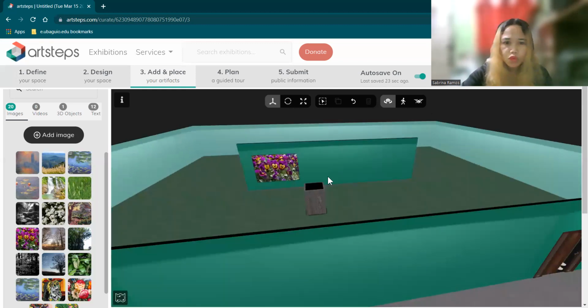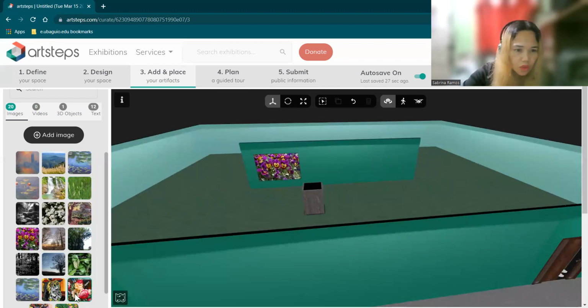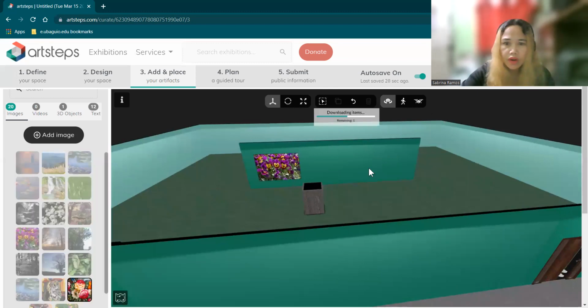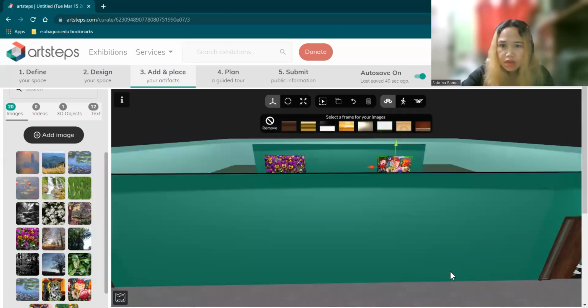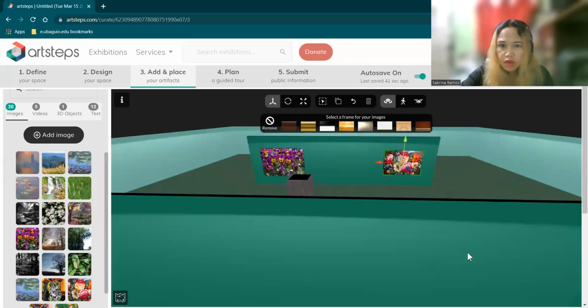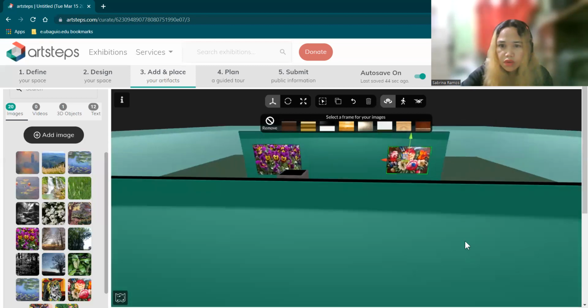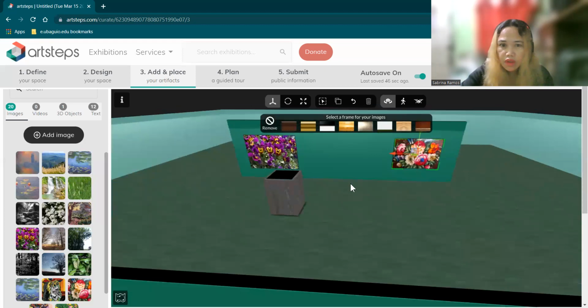Maybe we can have 2 here. So we'll get another flower. There. Place it here. Okay. So let's see. Maybe we can go closer. Okay, you can see it now. So we have here, maybe we can make it bigger. We click the scale here and make our artwork a little bigger there.